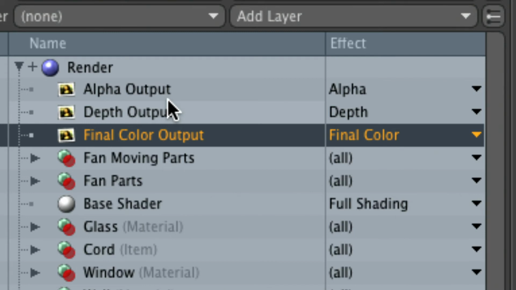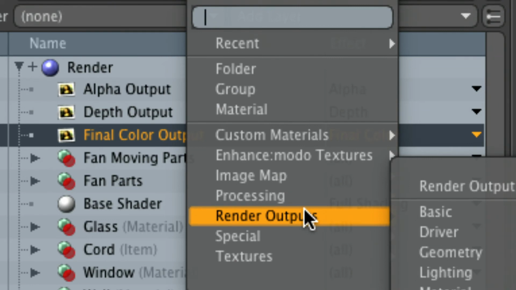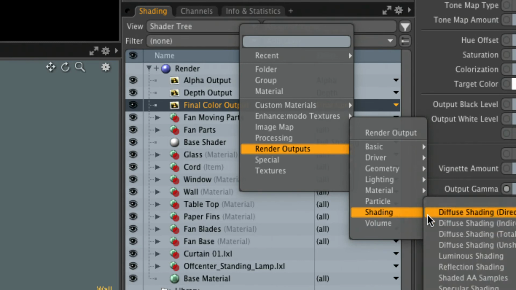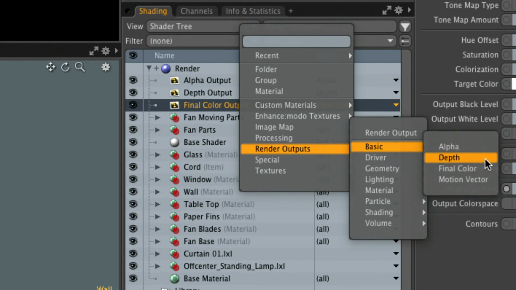The next one is called the depth output. You can add a render output easily just by duplicating either of the defaults. Alpha and final color are the defaults. Or you can add one by going into render outputs. So add layer, render outputs, and then depth. I always forget where it is. Here it is. It's under basic.